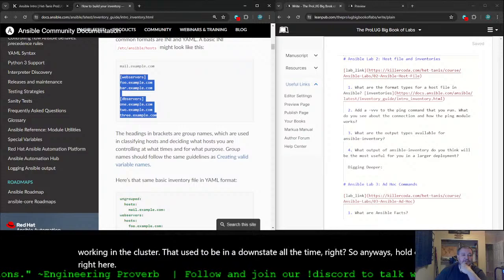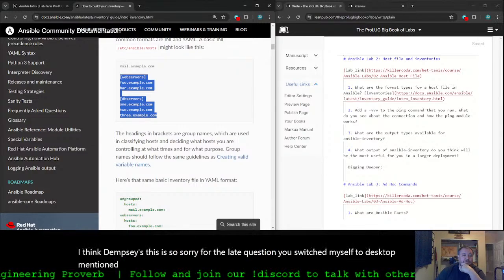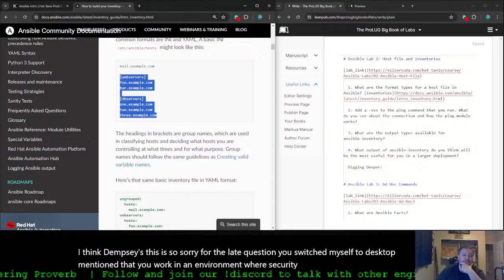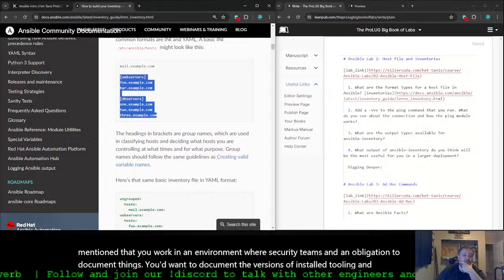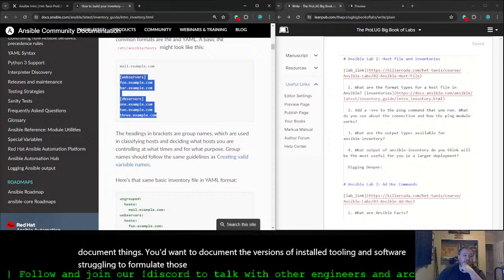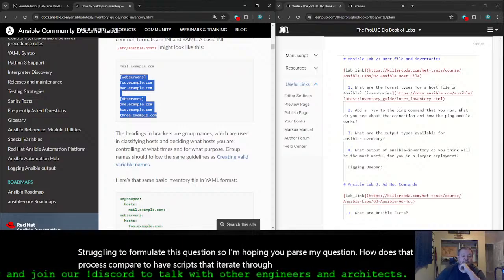Fake Dempsey says, so sorry for the late question. You switched from my cell to desktop. You mentioned that you work in an environment where security teams have an obligation to document things. You'd want to document the versions of installed tooling and software. Struggling to formulate this question, so I'm hoping you can parse it. How does that process compare to having scripts that iterate through endpoint servers to determine installed versions of software?